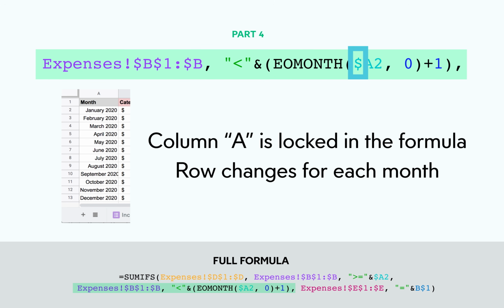Because there's a dollar sign on A, column A will stay locked in the formula. There's no lock on row 2, so when the formula gets copied over, it can adapt for each month.